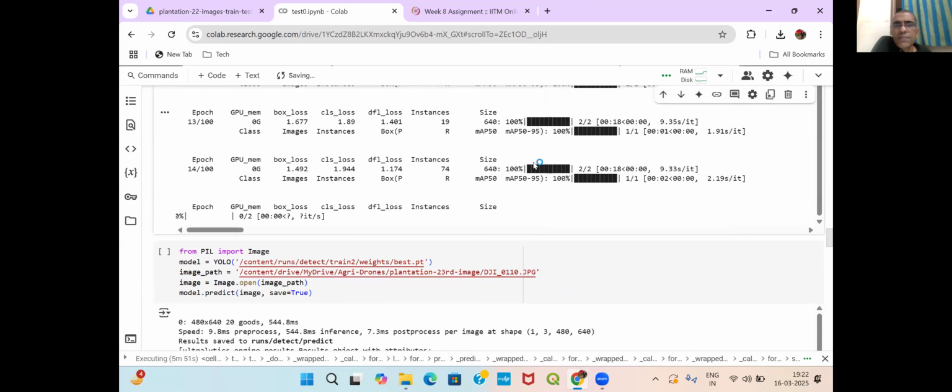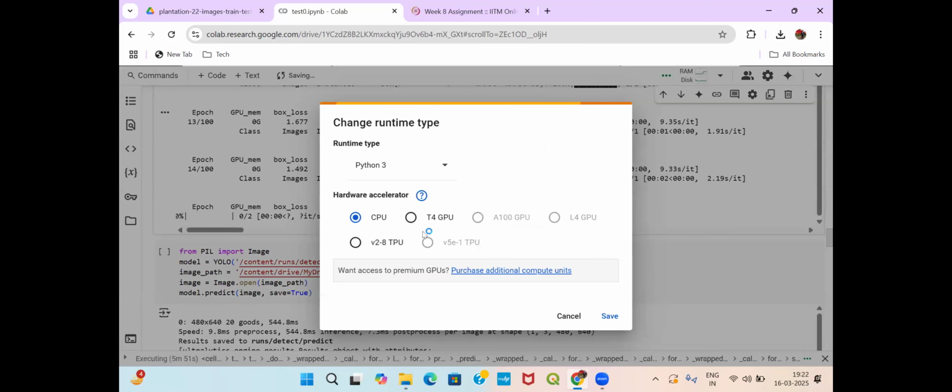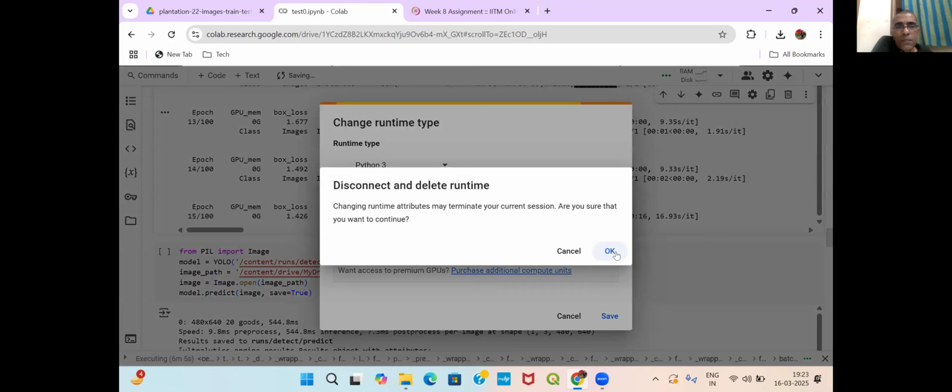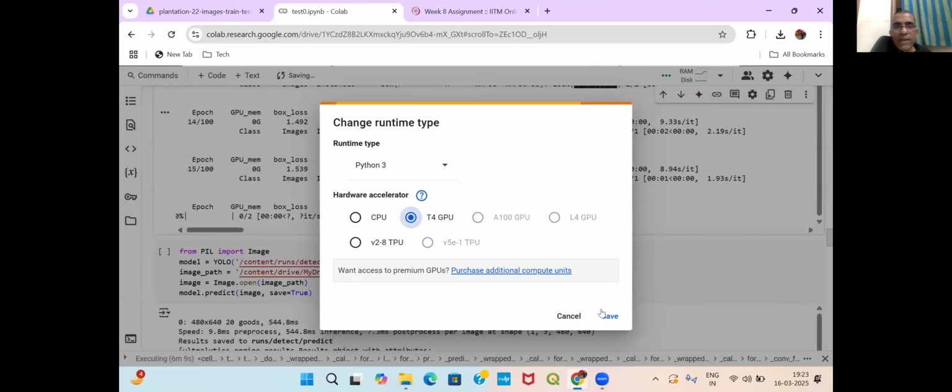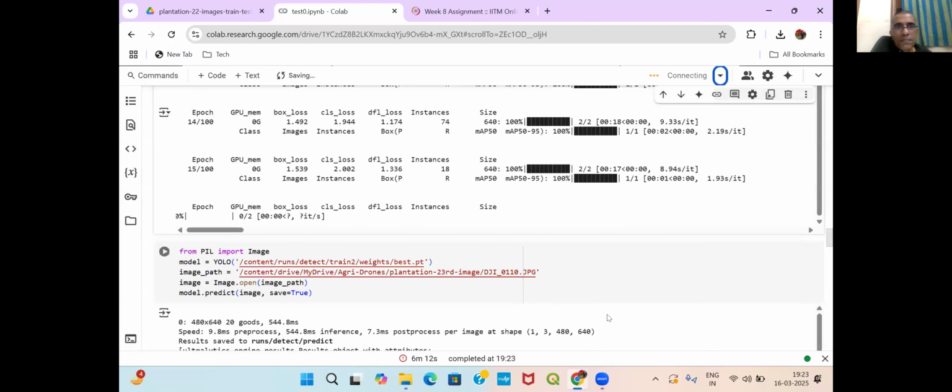Have you clicked it, sir? Yes, sir. So here you should go for GPU. You are running on CPU. You can take the T4 GPU. Yeah, disconnect and delete runtime. Okay. Save. Okay, sir, save. Anyway, that's what you're supposed to do.